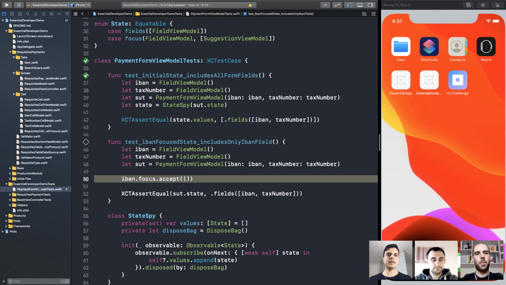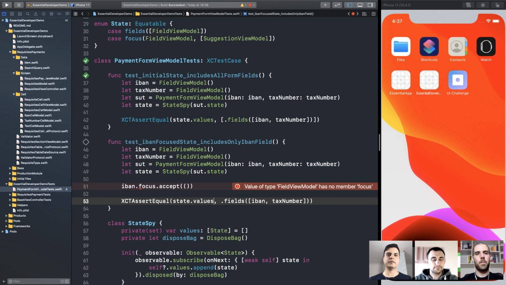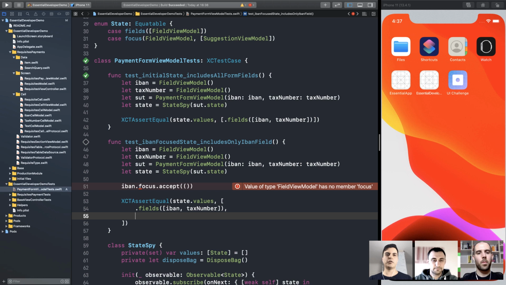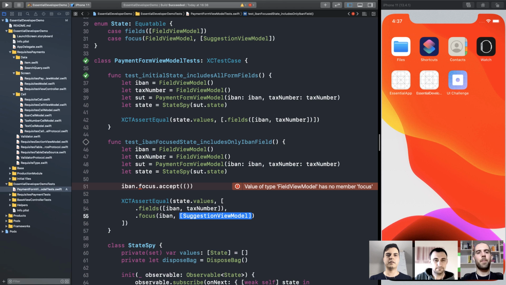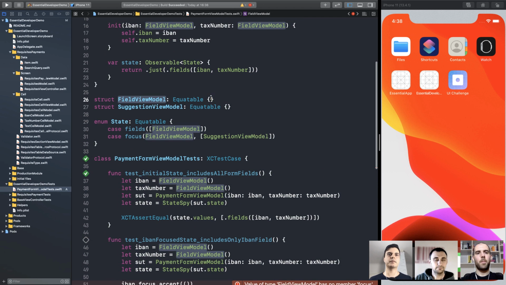When we focus on the IBAN, we want the state to be initially fields, and it should transition, right, the second state, because we're keeping all the states here, so we can actually check all the transitions in that state spy. Yeah, that's pretty handy. It should be focus IBAN and no suggestions, right? That's the second state. Before you type anything, you shouldn't have anything, correct? True.